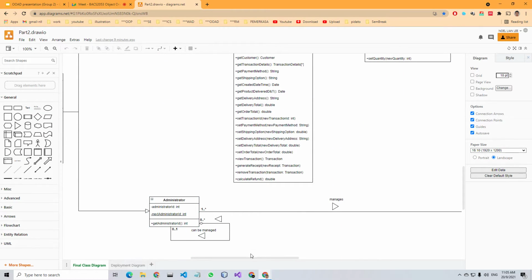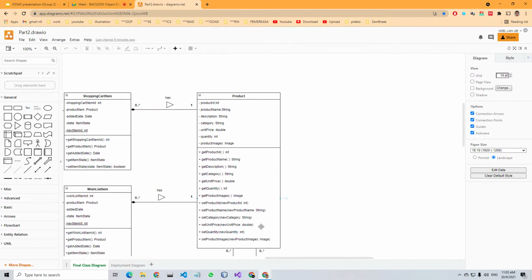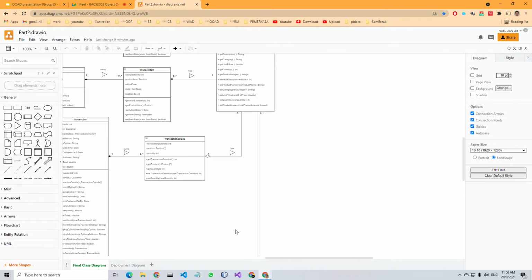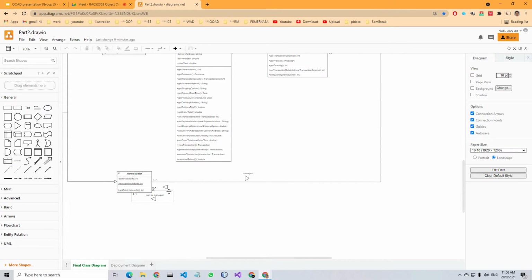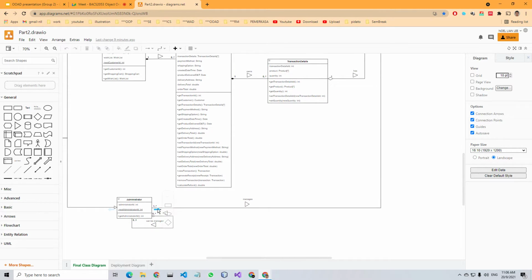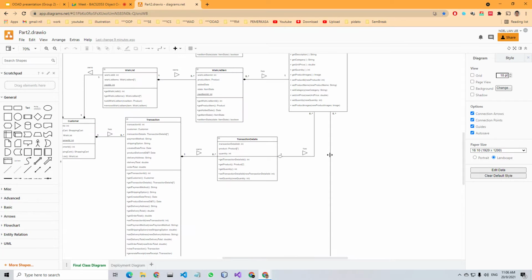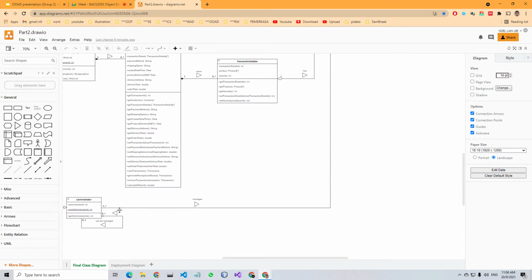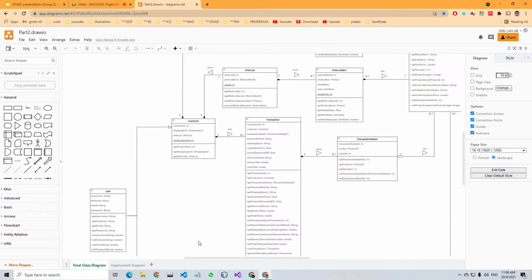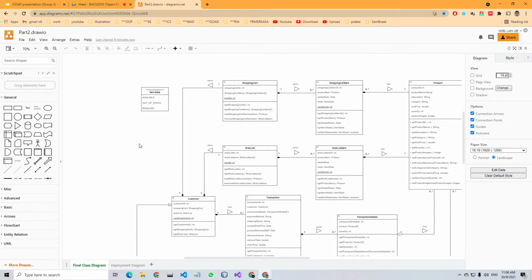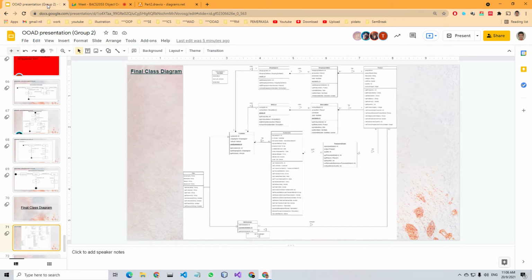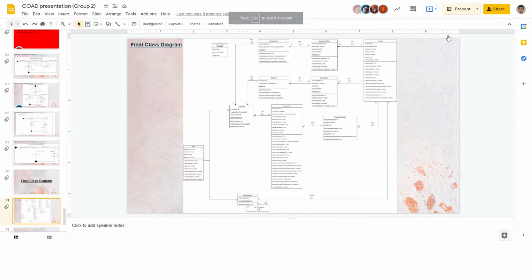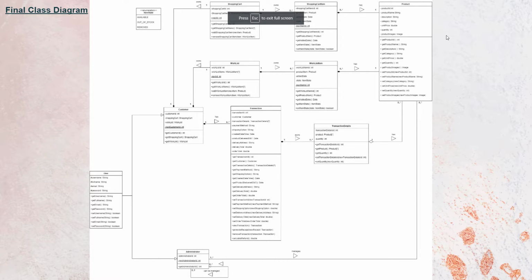And as for administrator and product, an admin can manage zero to many products, but a product can be managed by one to many administrators. So that's it for my final class diagram. I will hand over to Solomon to explain the deployment diagram.